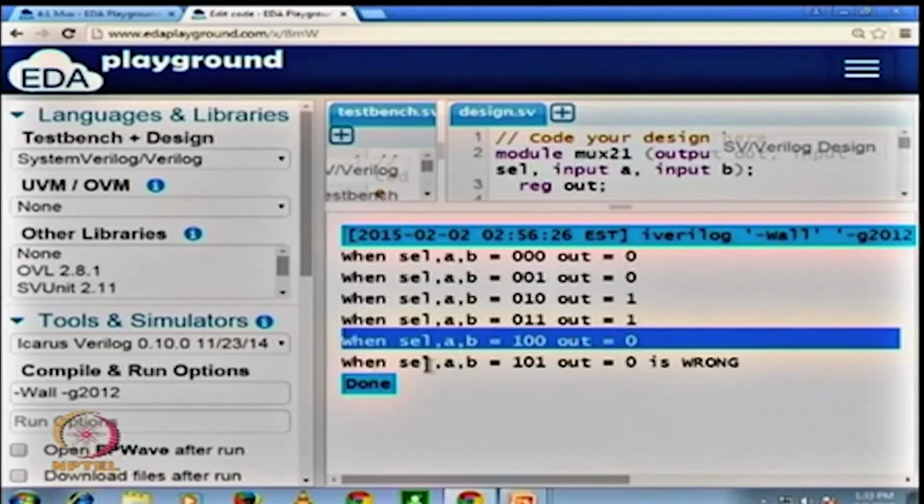Let's look at the next line. When select, A, B is 1 0 1, out is 0, which is wrong. It's wrong because when select is 1, output is supposed to be B, which is actually 1.